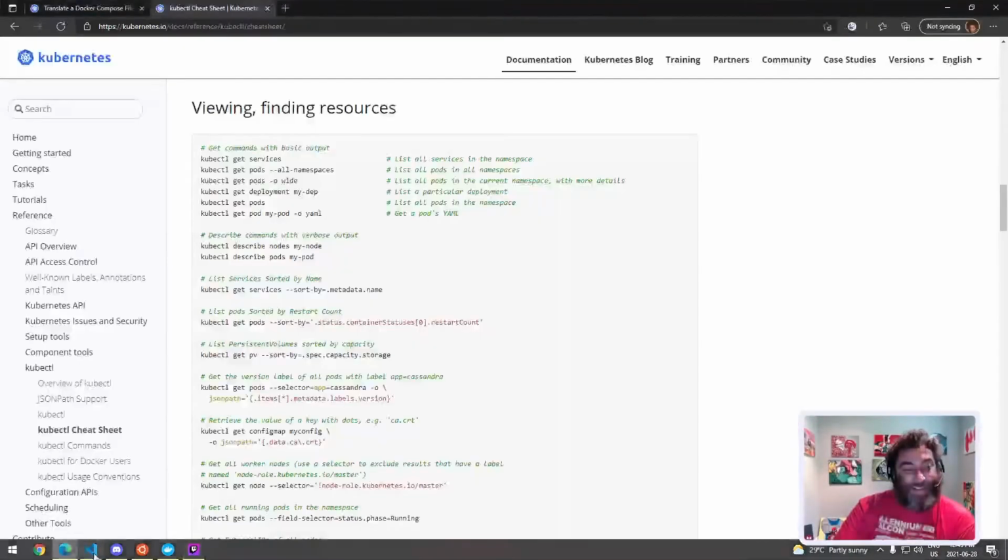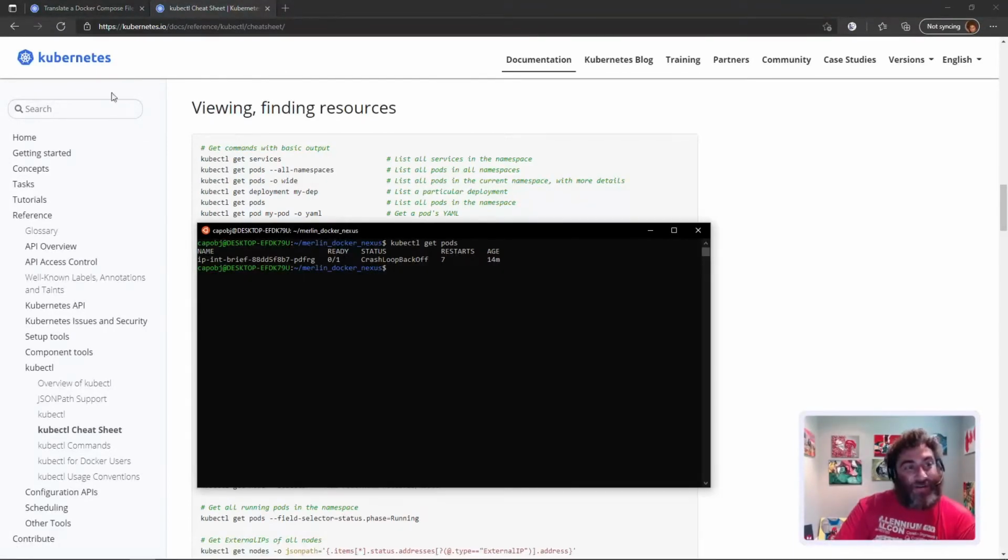Thank you. Hey everybody, we have a cheat sheet. It's exactly what I need right now, is a cheat sheet. So check it out. This is right on the Kubernetes docs, references, kube control cheat sheet. That's what I'm looking for.